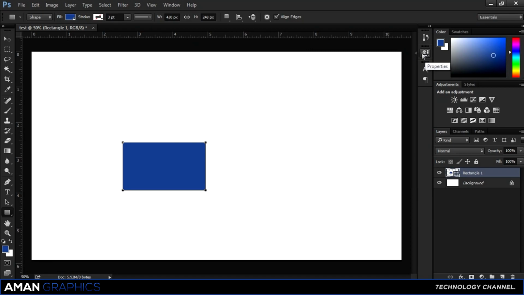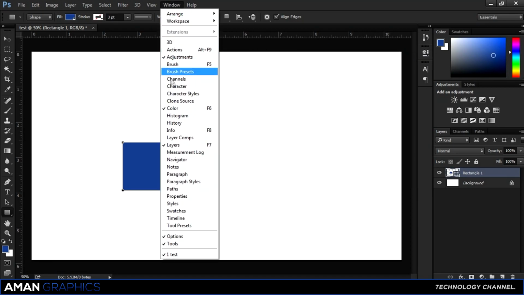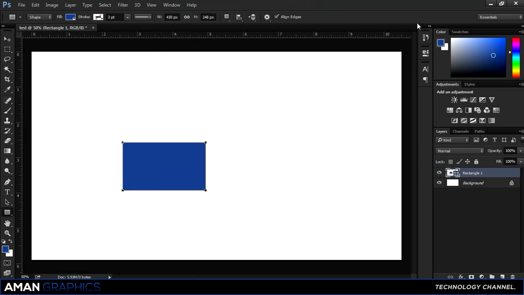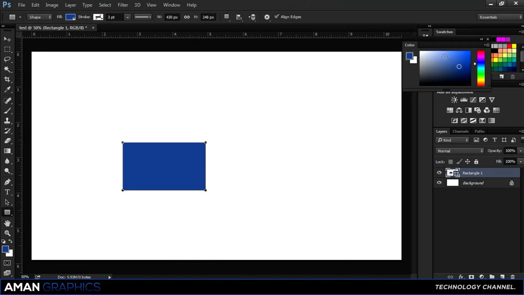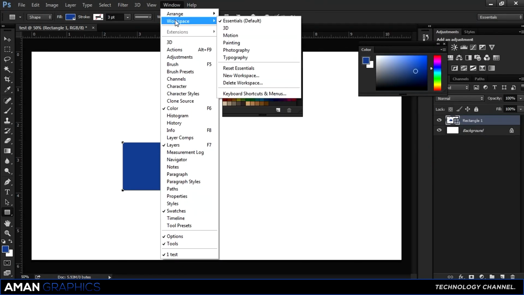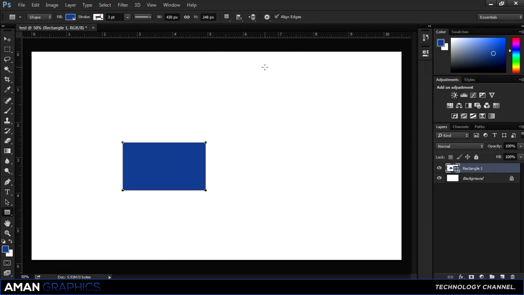If you do not see the properties panel, you can go to Window and then search for Properties, and then it should appear somewhere here. Just click on that and it should appear. And for example, if you do mess up your workspace, you can go into Window, Workspace, Reset Essentials, and that way it will go back to its original state.